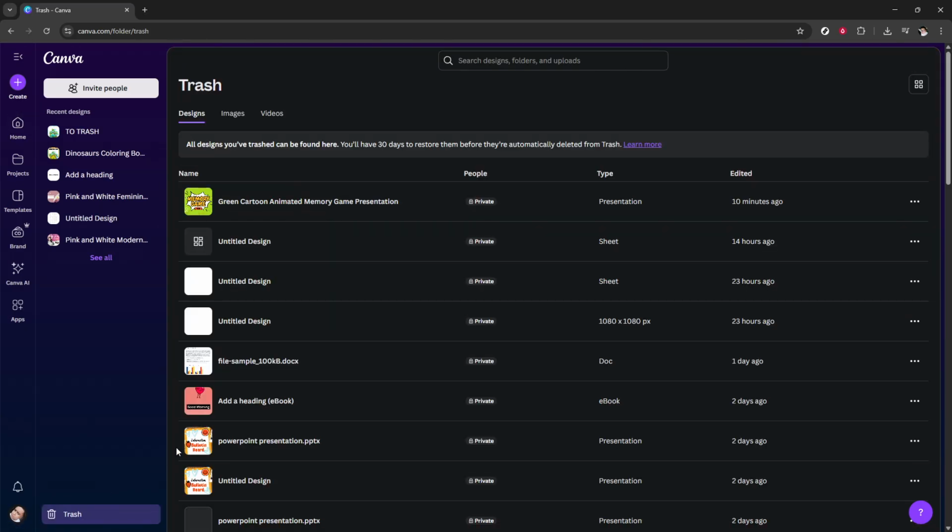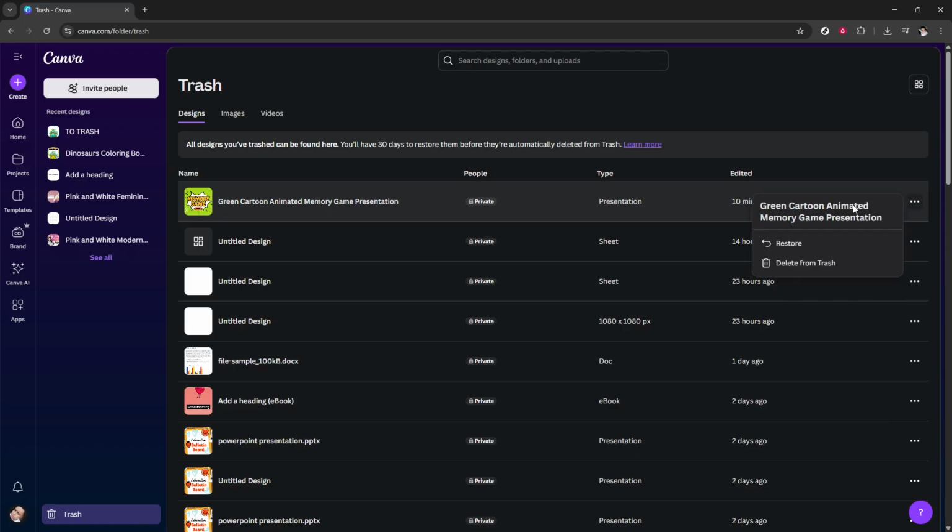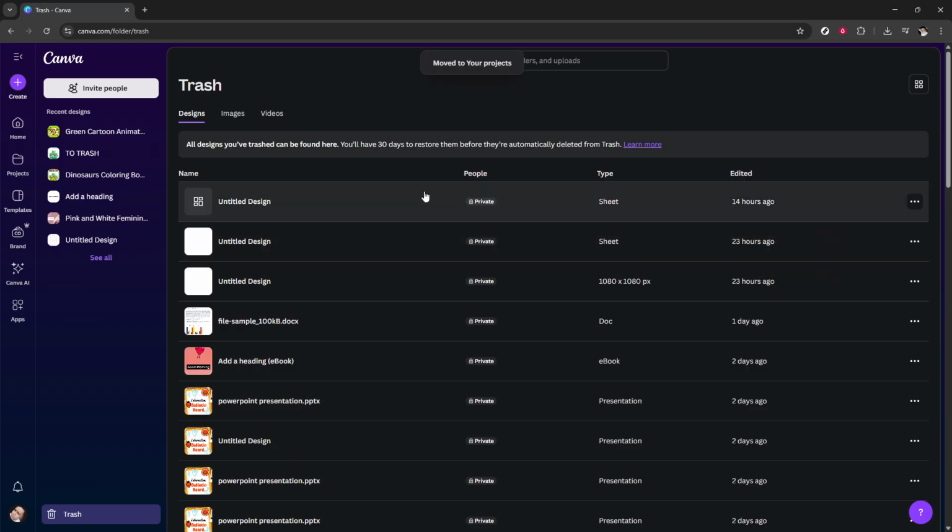Take a look at the list and identify the design you want to restore. When you find it, direct your attention to the right side and notice the 3 vertical dots. Clicking this will open up a drop-down menu. Within this menu, you'll see the Restore option. Clicking on Restore will automatically return your design to its original location within your Canva account as if it was never gone. And that's all there is to it.